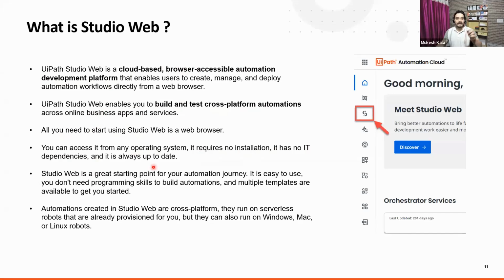What does it mean? If you have software, it has different versions, and you keep on updating. This is on the web, always updated. You always have the latest and greatest features, right? Studio Web is a great starting point for your automation journey. Easy to use. You don't need any programming skills, right?